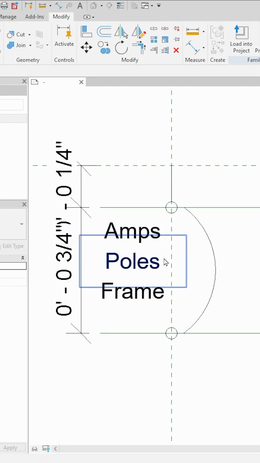Now we have a circuit breaker symbol with amps, poles, and frame. Now let's save this as a file and then load it into our project.